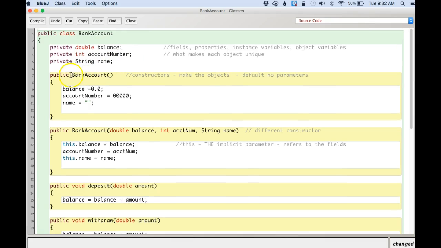I did forget to mention, remember bank account, the constructors always have the same name as the class.